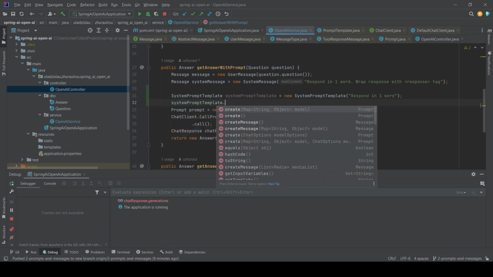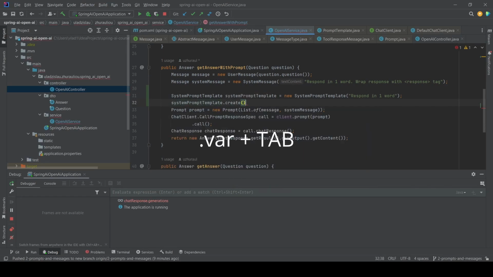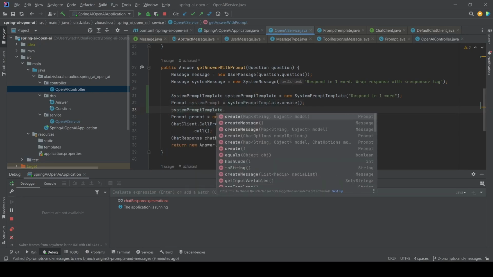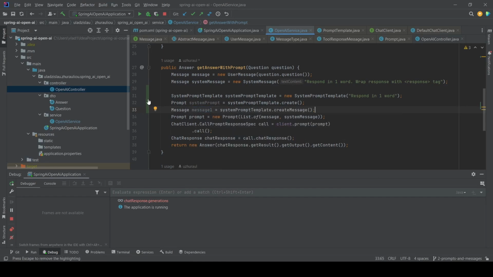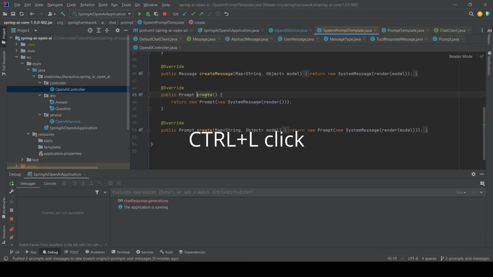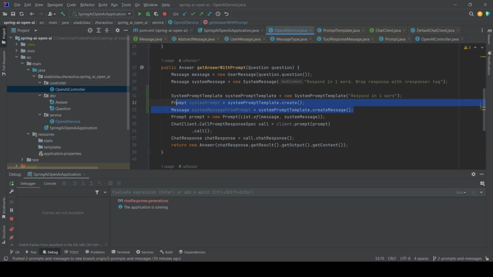Yeah, and then create prompt using this prompt template. It's system prompt. The same way from system prompt template, we can create message. And it will be system message from prompt. Yeah, let's have a look at create message here. You can see that new system message is created. And when we have a look at create, here new system message also created. Okay, I think it's pretty clear.